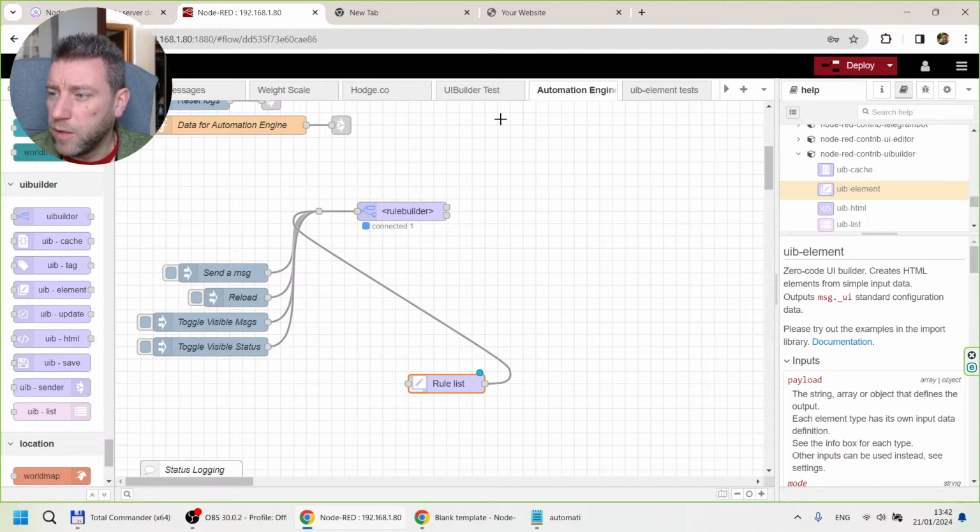Oh, Flow Fuse is working with 2.0. Okay, good to know.